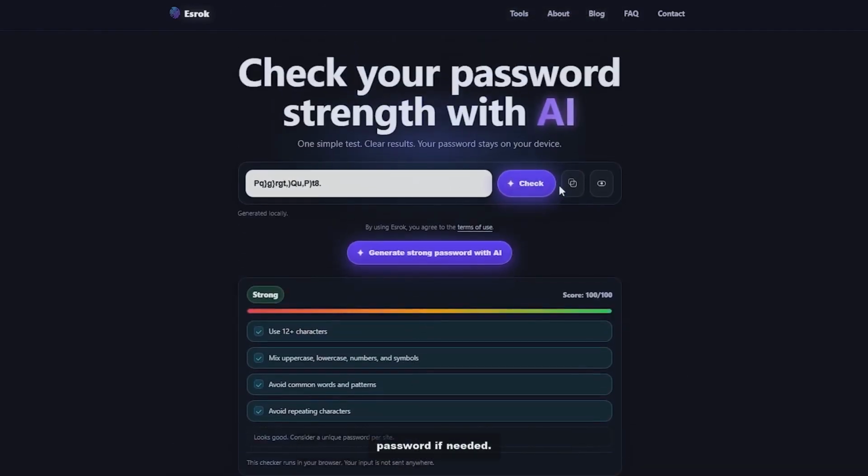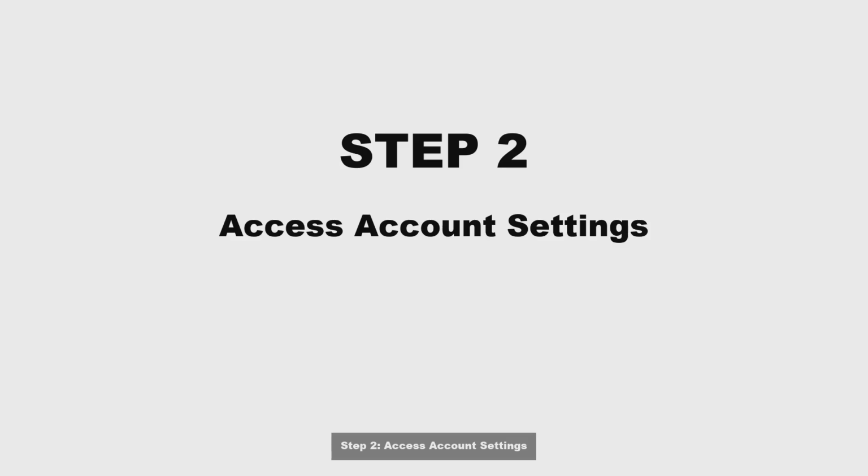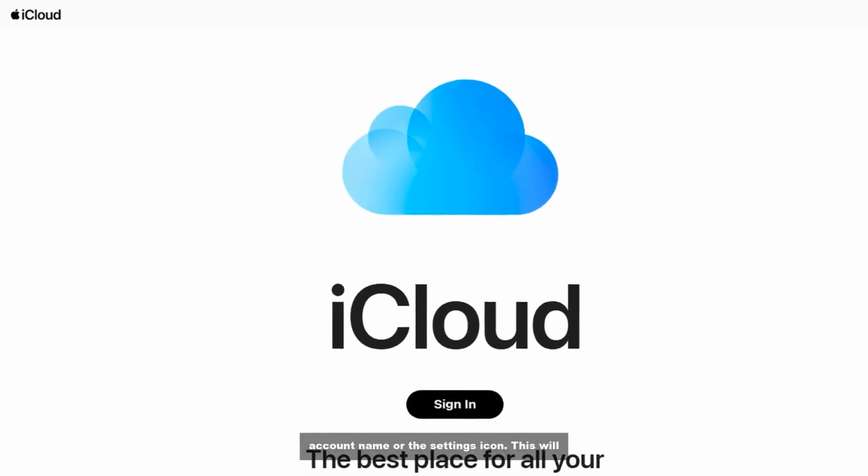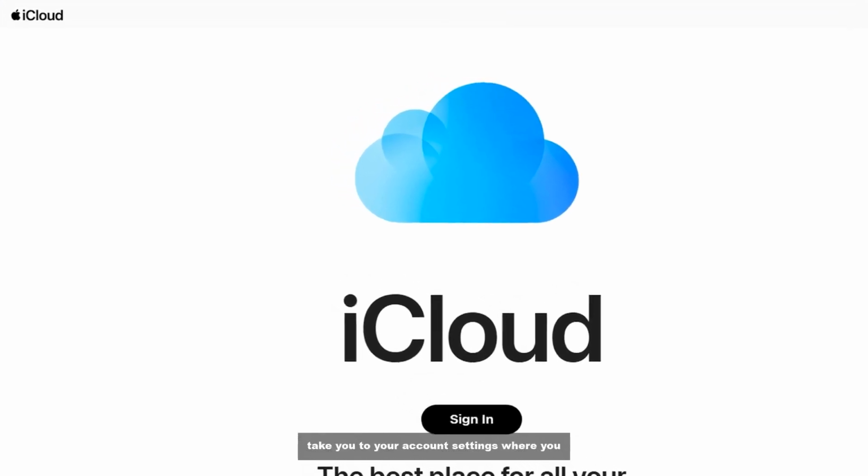Update your password if needed. Step 2. Access account settings. Once logged in, locate and click on your account name or the settings icon. This will take you to your account settings where you can manage your data.